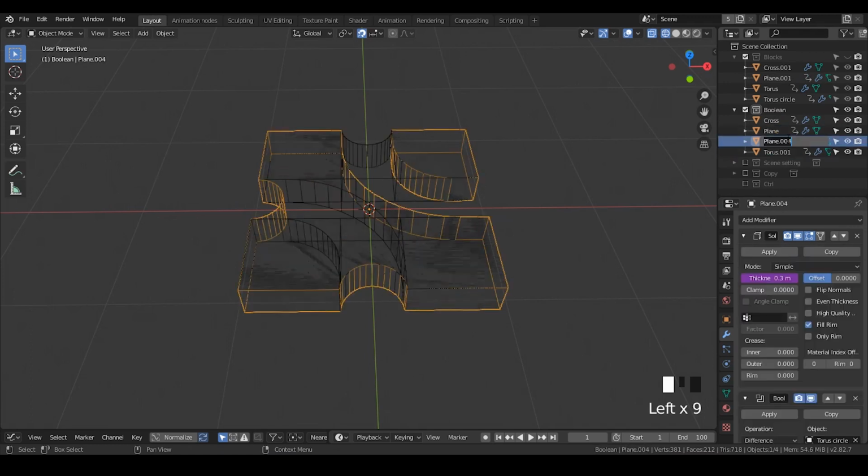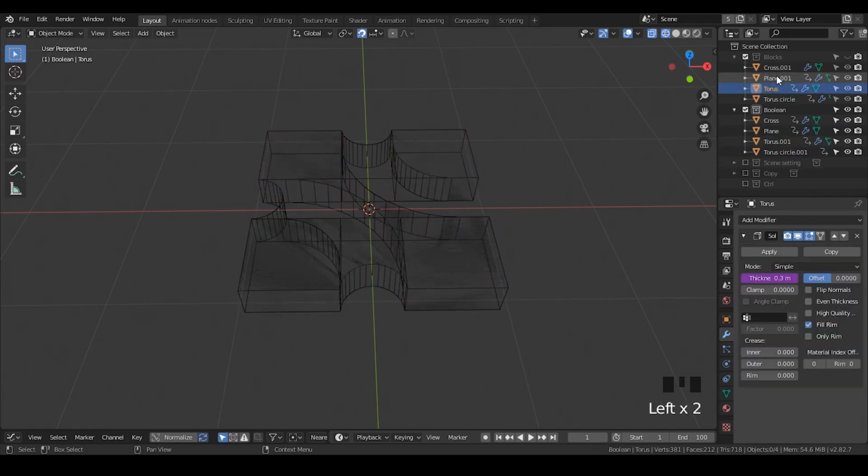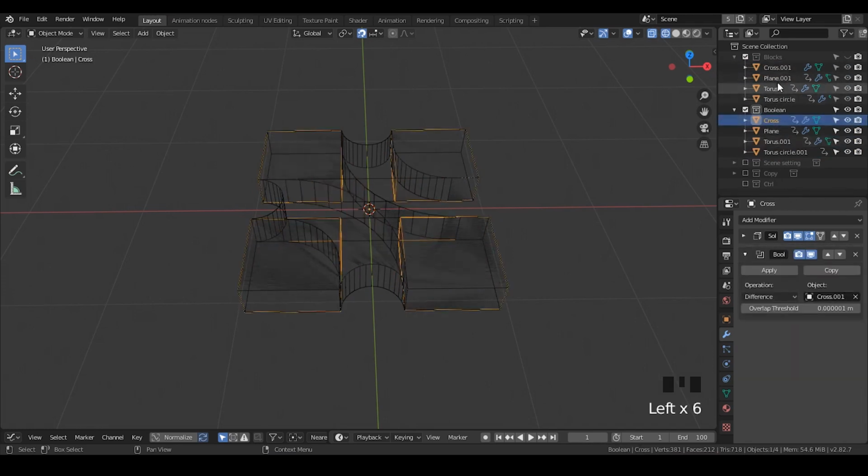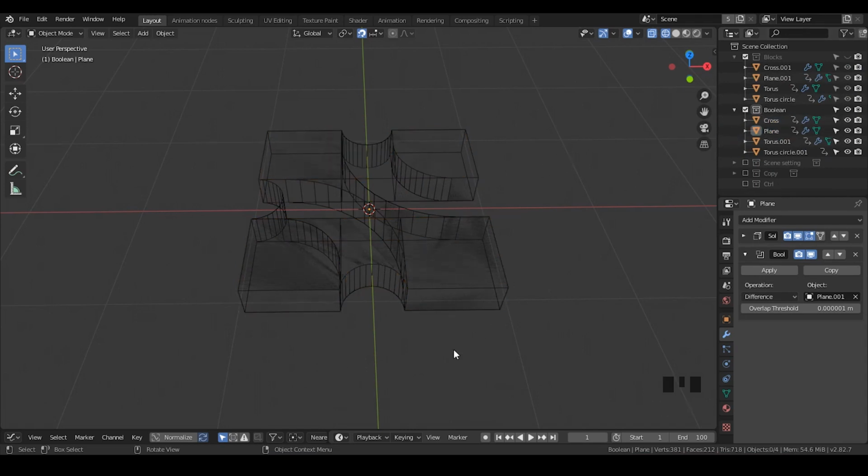Torus circle. Don't ask me why, there are some names that have been changed to 001 and some not. I don't know why there's a difference, but it does not actually matter. And basically this is it.